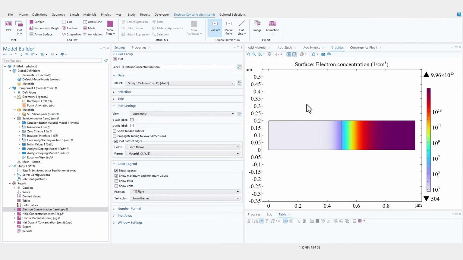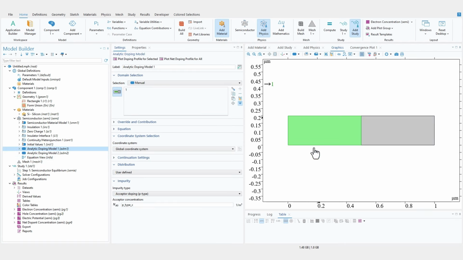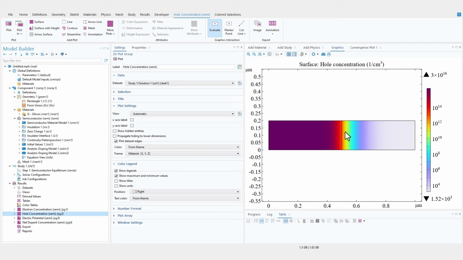Okay, so right now I have the electron concentration. This is consistent, it seems, because if I click on the doping, I have this part of the semiconductor as p-type and this region as n-type. So if we look at the electron concentration, this particular region has less electron concentration compared to the right side. Similarly for hole, it will be the opposite.